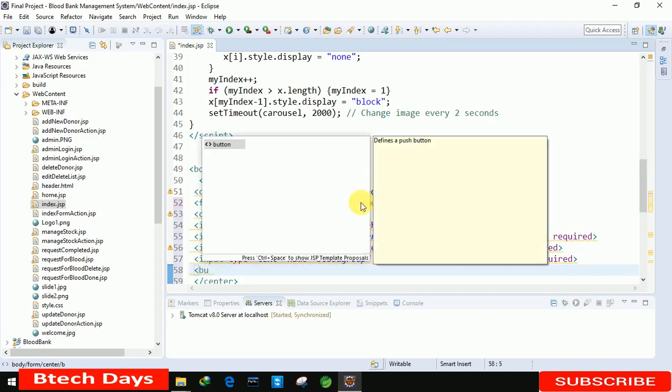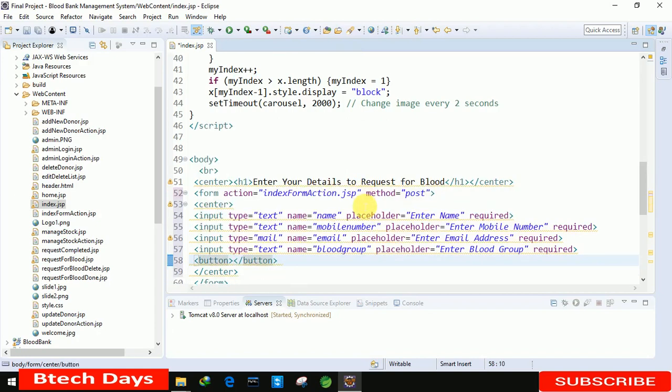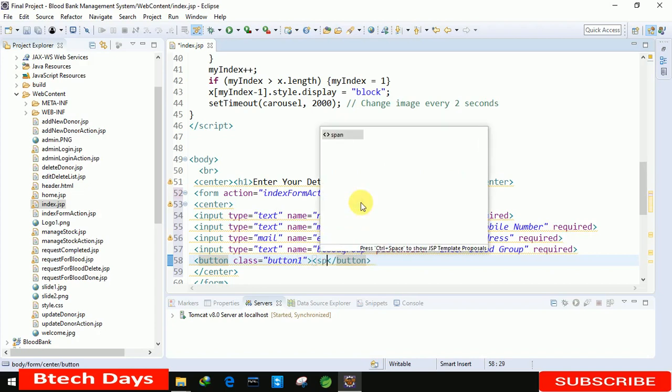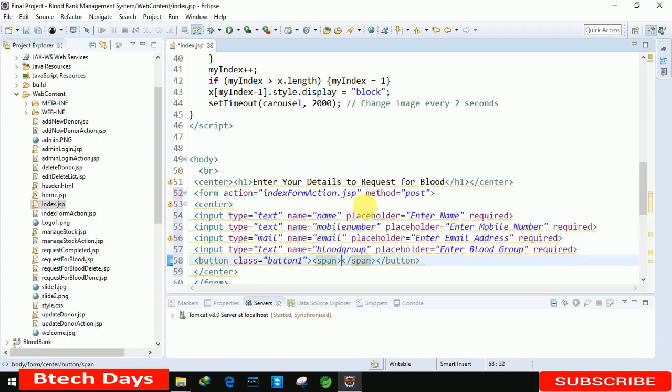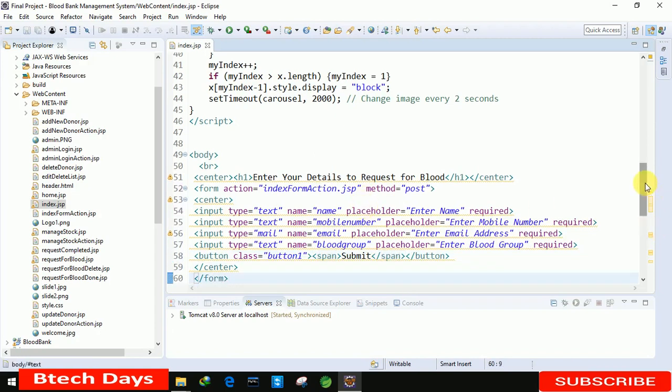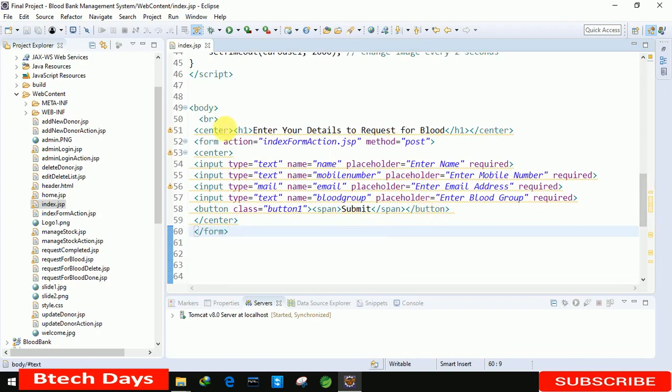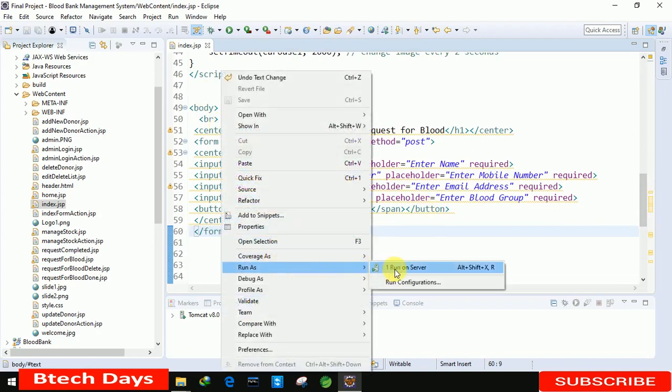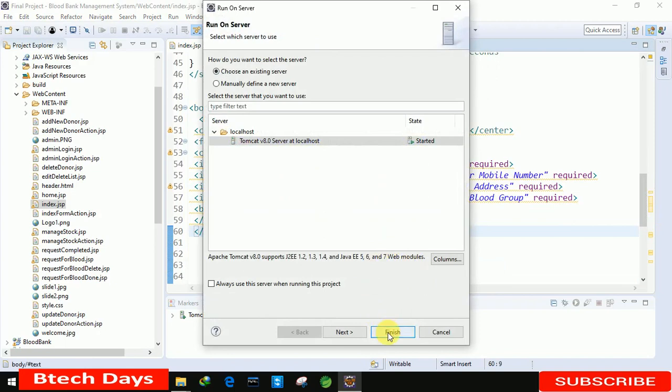So I'm going to use the button tag here. And in this we use class equals button1, we already declared this class, or you can say wrote the code for this. And here we are using span, in which we write submit. Okay, just save it, and you can see our form has been created. So let me run this from this page and show you whether our form has been created or not.